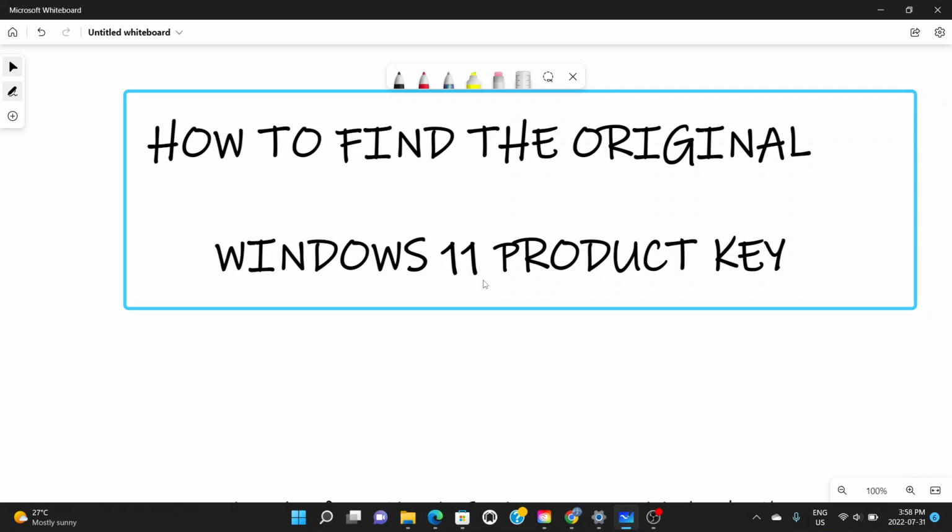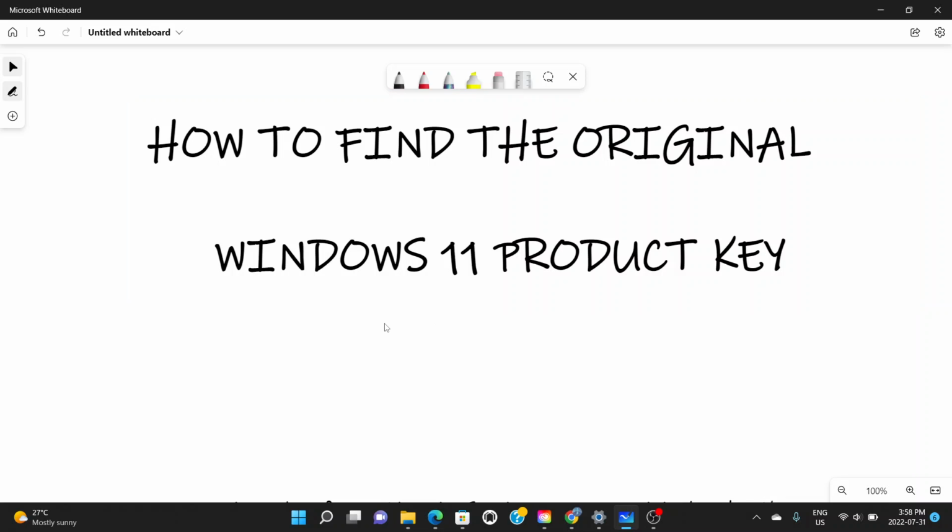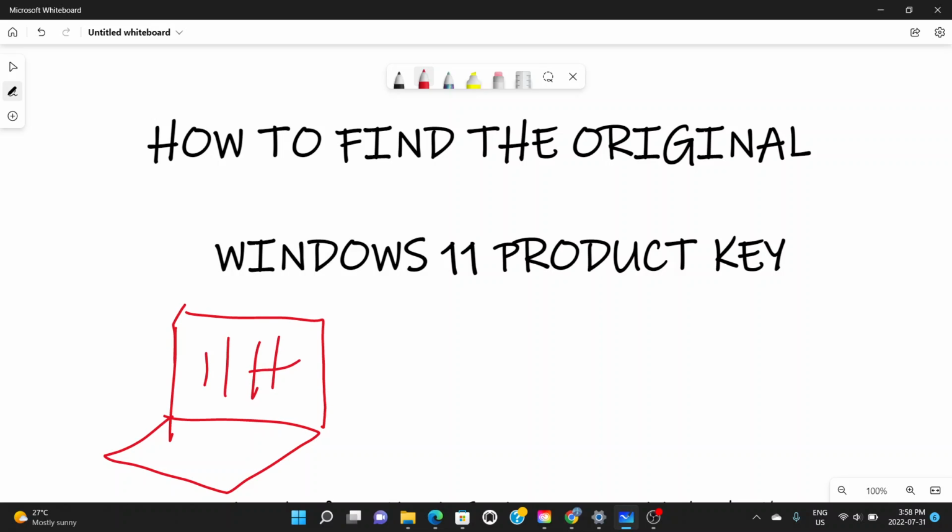Now, before I go into retrieving your product key, let's talk about the benefits of having your product key, for those who don't understand what this really is all about. Let's say you have this PC right here, and you have Windows 11 Home running on it, and then you upgrade to Pro. You upgrade to Windows 11. Let's say you now have Windows 11.